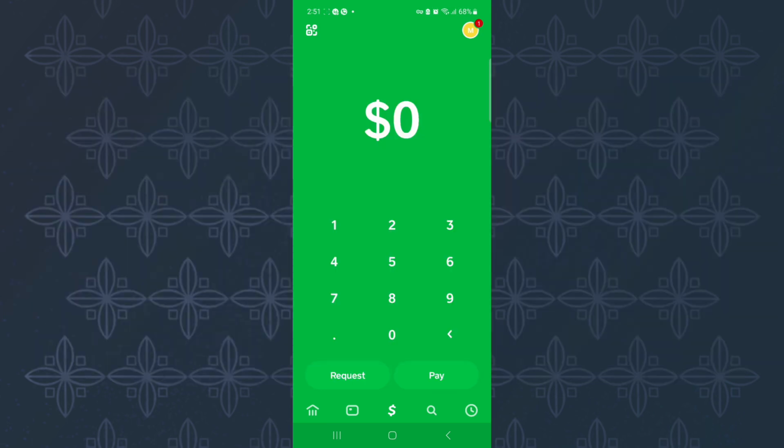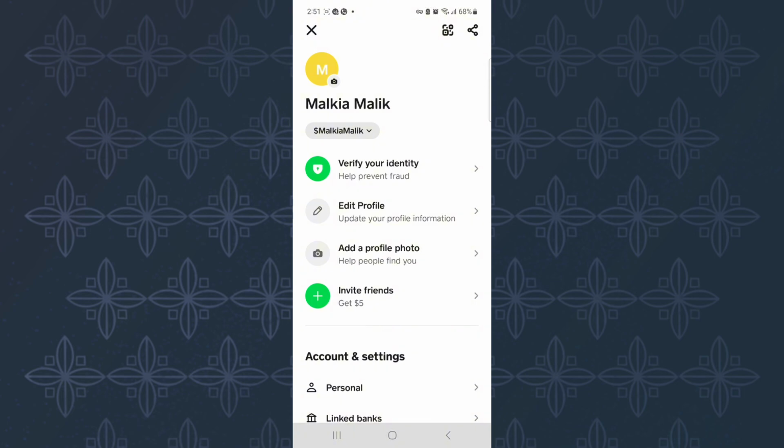First, open the Cash App mobile application just like you can see here. You will land on the home page of the app. From there, make sure you tap on the profile icon at the top right corner of the screen. This will take you to the profile section of your Cash App account.